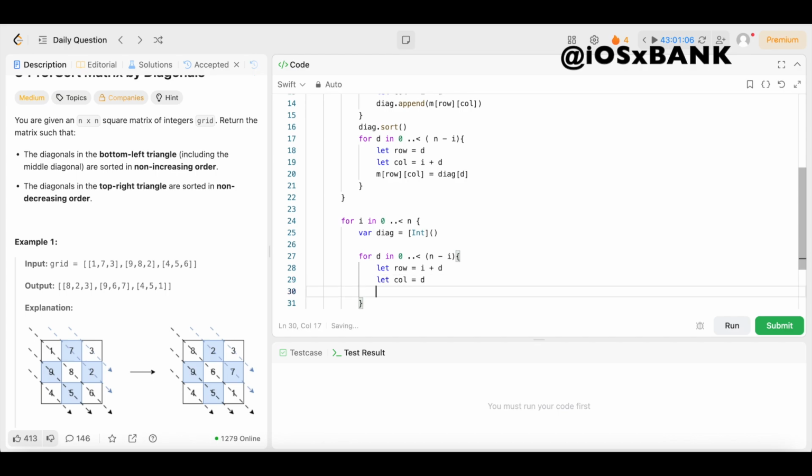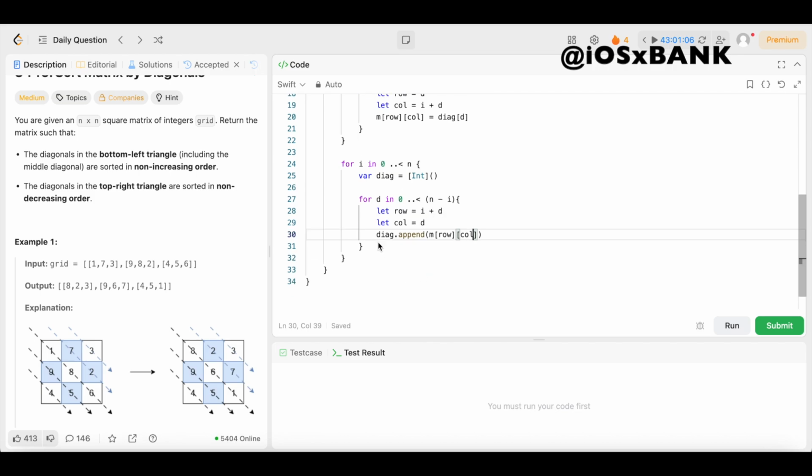Boom. Come underneath that, we're going to say diag dot append, open up the parentheses, m square bracket row, square bracket call. Then come underneath that, we're going to sort the diagonal in descending order. So this time we come underneath this for loop, but still inside the main for loop, we're going to say diag dot sort. This time we're going to open up the parentheses and say by colon and put the greater than sign to sort in descending order.